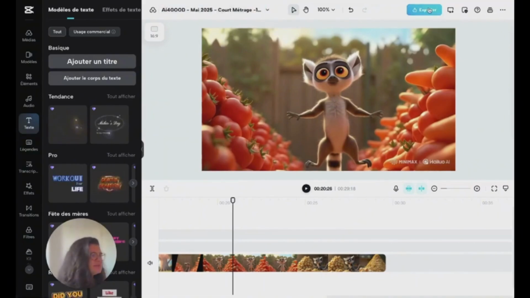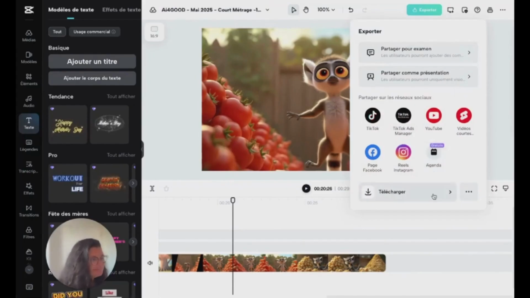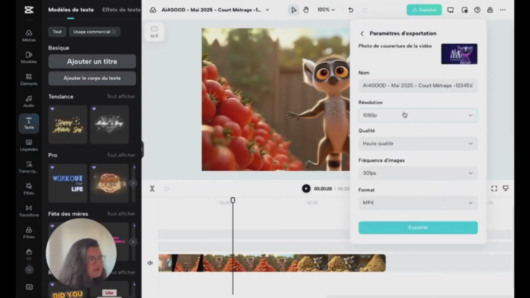There, perfect. I'm downloading. Make sure to download your video properly, as we saw, in 1080p high quality MP4 format. It's very important that the quality is maintained.